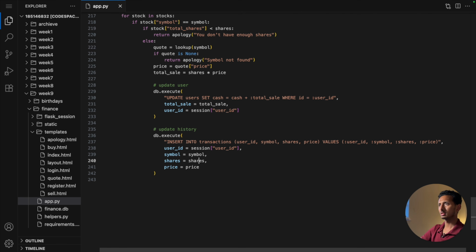Ooh, actually for shares I want to pass in minus shares because I want to reduce the number of shares that the user has. Very interesting, do not forget this.